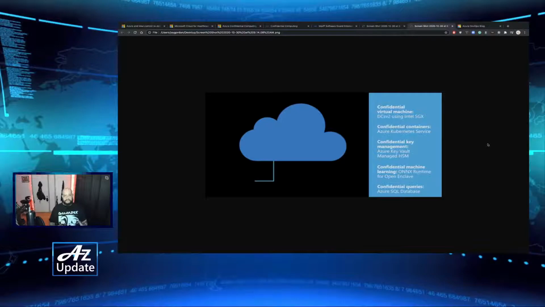Well, now we're going to be able to have things using these VMs, the virtual machines that things like Kubernetes run on. It's now going to have the DCsv2 VM class with the Intel SGX chip. That means that you'll be able to use confidential computing services. You can use hooks into your applications. And one of those will be Azure Kubernetes Service.